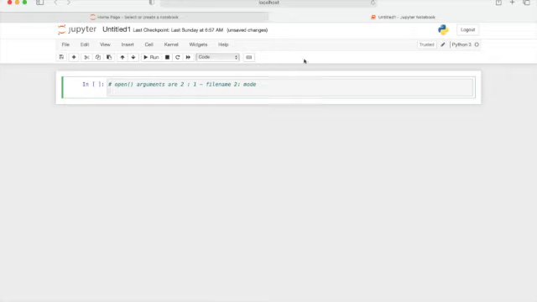First is the file name, and second one is the mode. The file name is very clear, but what is the mode? Now let's talk about the modes. Python provides ways in which files can be opened. There are four modes.